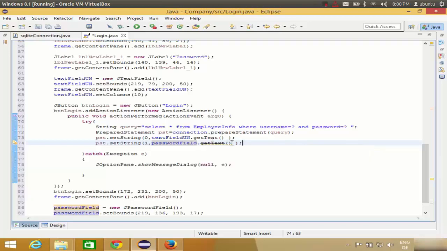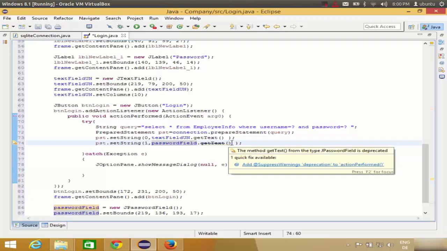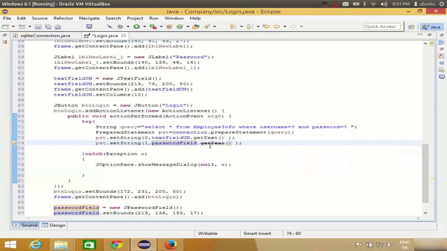Okay, so right now, let's see, I will use it as it is. If it shows me any error, I will use some other method. For now, I will use like this only. Okay, so now I have these values in my query.